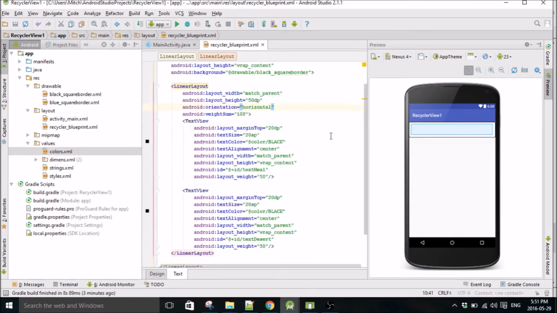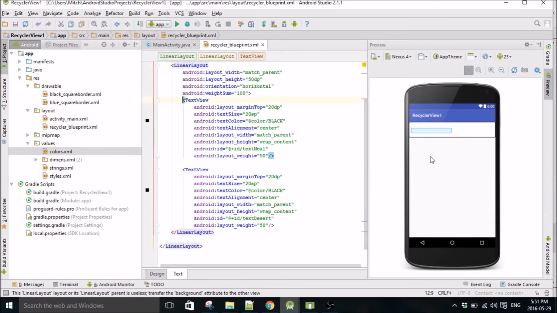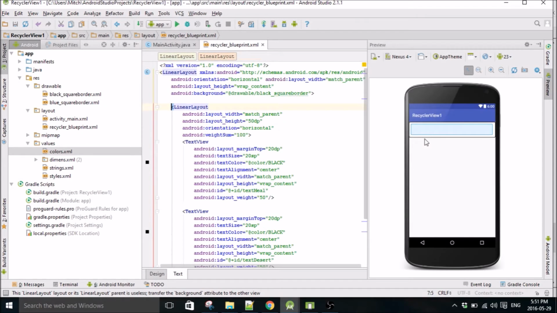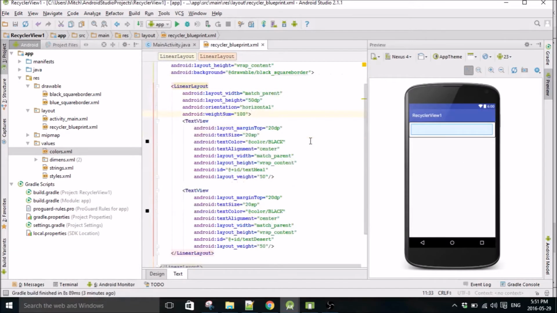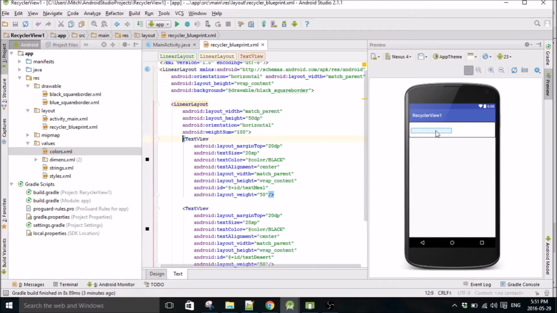So here, this is what I like to call the blueprint. Basically in the blueprint, you're going to have a location for the first thing you're going to display, and then a location for the second thing you're going to display, and this blueprint essentially gets recycled over and over again for each item in your list. That'll be our meal position, and that'll be where our desserts are.